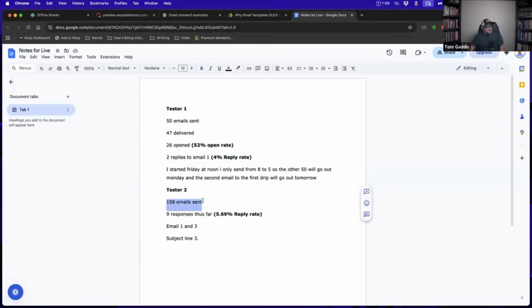Norm sent out 150 emails. He had 9 responses. He didn't tell me what his open rate was, but he had almost a 5.7% reply rate, which for those of you that don't know, to put this in perspective, the cold email reply rate is super low. I think it's 5% or less. And so these are already doing really well.